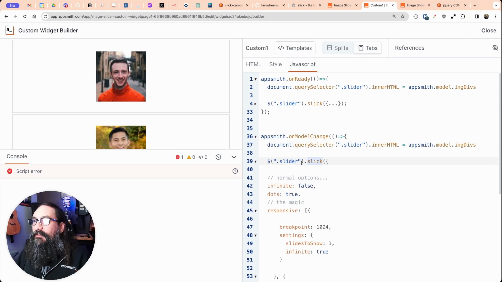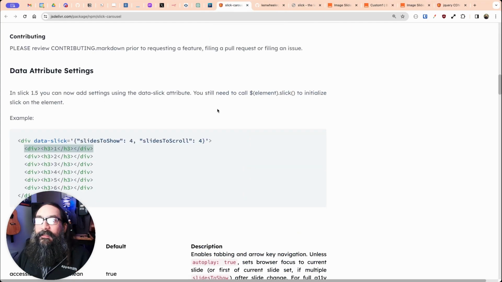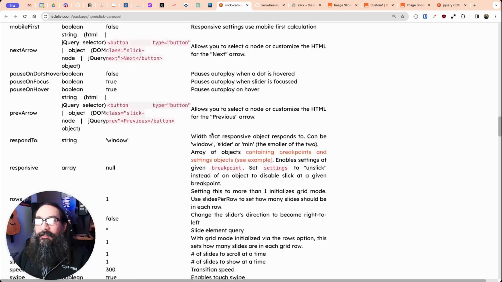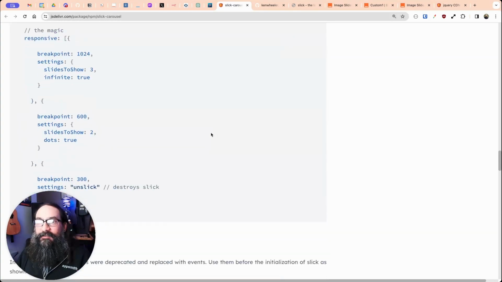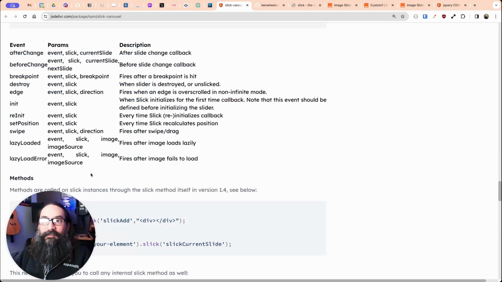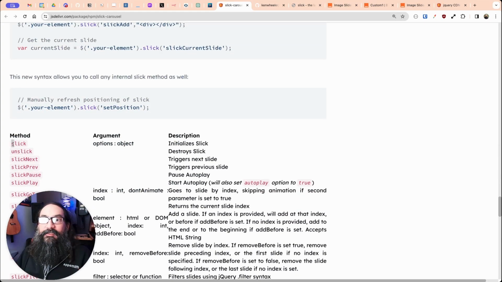And I'm running .slick on a div that's already a slider. It's already been turned into an image slider. So the issue is that we have to run this extra step. If we go back to the docs here, there is a method to detach or unload one of these. It's unslick. Let me find it here. Yeah, the slick method takes an option object and that initializes it. The unslick method will destroy it, and then we can reinitialize it.